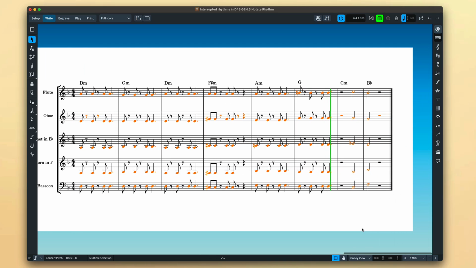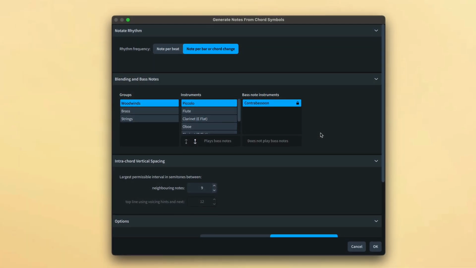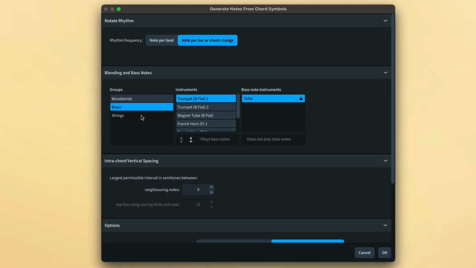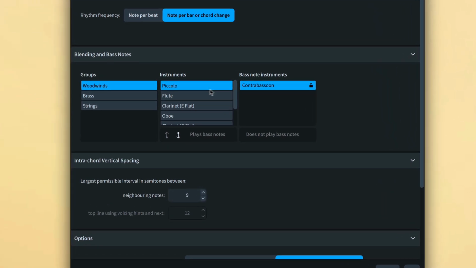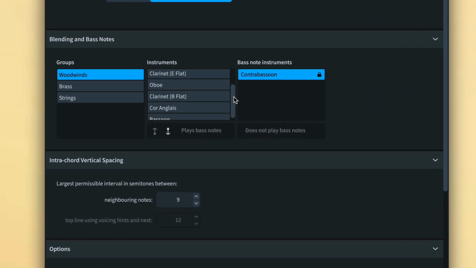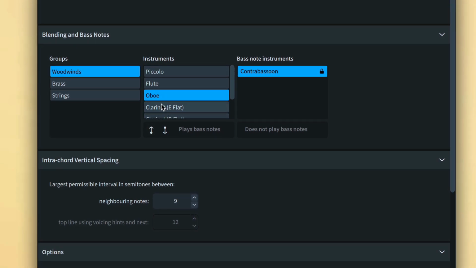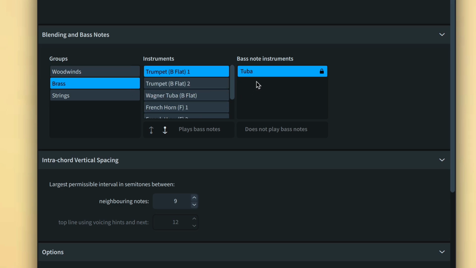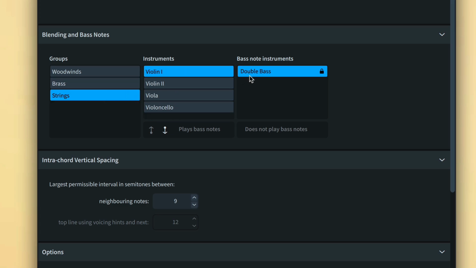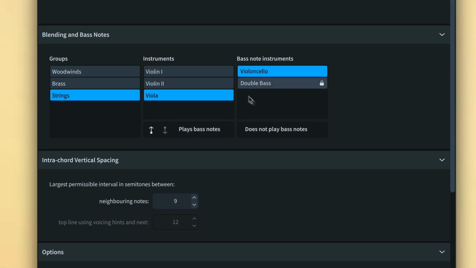The next section is about blending and bass notes. Within each automatic group, you can reorder the instruments to influence the arrangement of notes in the chord. For example, here you may wish to have the oboe playing higher notes than the clarinet. Some instruments will be automatically assigned to playing the bass note of each chord. These will typically be the lower sounding instruments, such as double basses and tubas and so on. You can optionally set other instruments to play bass notes. Perhaps here you might like cellos and basses to be playing together.